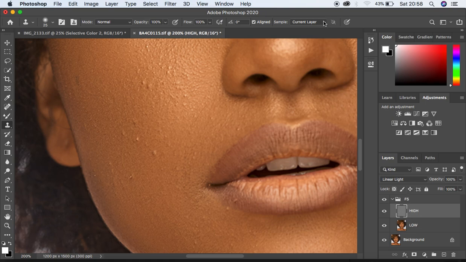So always make sure you're on the sampling at the current layer, because we are only dealing with the textures that are in the high frequency layer. Reduce the size of your clone stamp tool by using the brackets on the keyboard. Those brackets are after the P key on the keyboard.